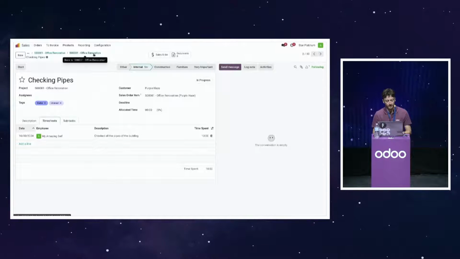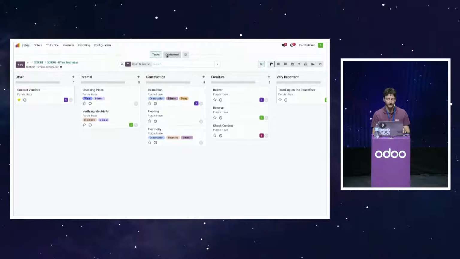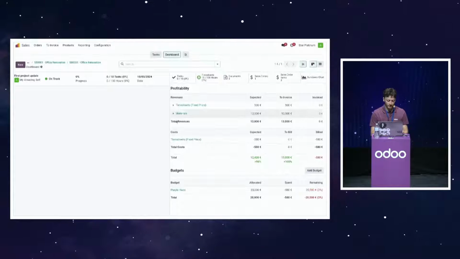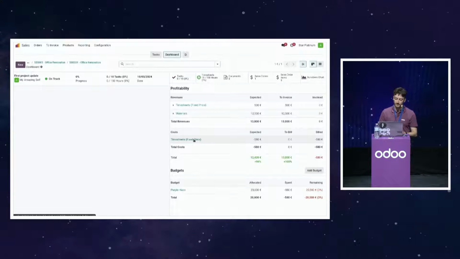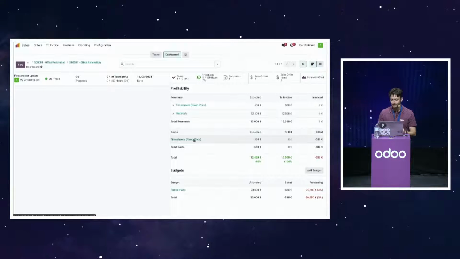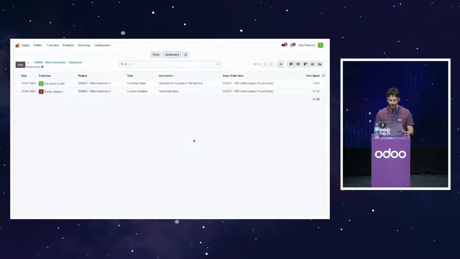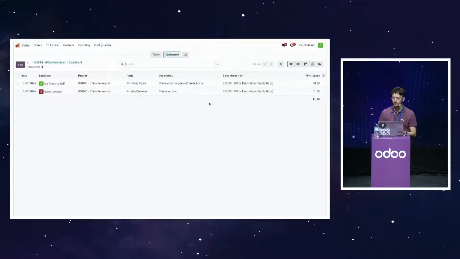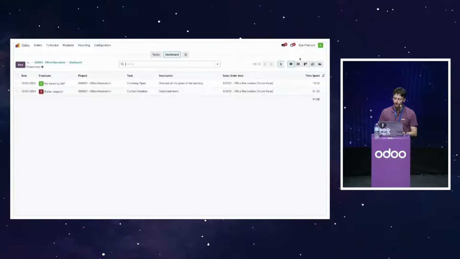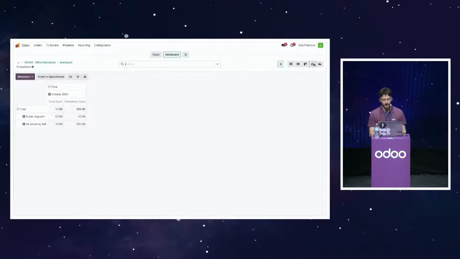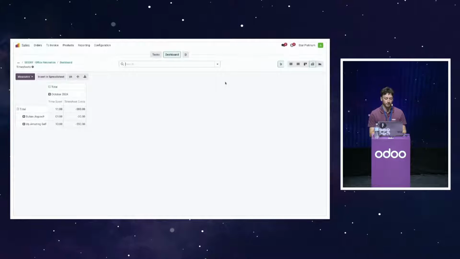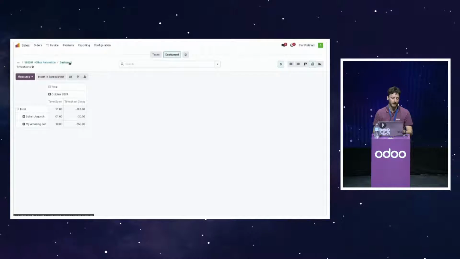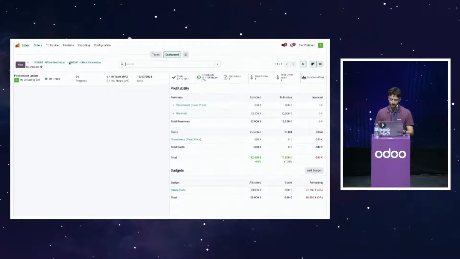Great. I can save this, and I can go back right here to my dashboard to see how it influenced our costs. As you can see, the costs of our timesheets went up because, of course, we spent more time working on our project. And if I go right here, I can see the detail of all the time that was spent. And if I want to have even more detail about the costs, I can even change the view and go here to the pivot view, and then I will be able to see exactly how much each single employee has costed me in this project.